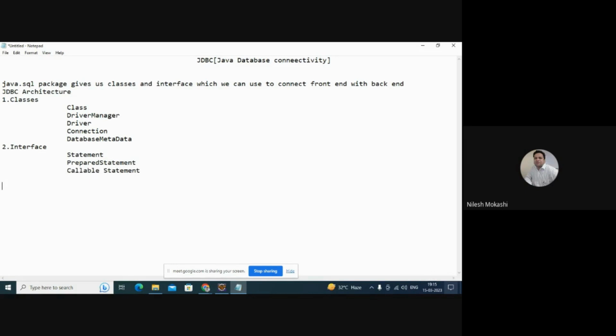And we have the third point as drivers. In Java we have 4 types of drivers, that is driver 1, driver 2, driver 3, and driver 4. Now this driver 1 is no more in our JDK 8. From JDK 8, driver 1 is removed.